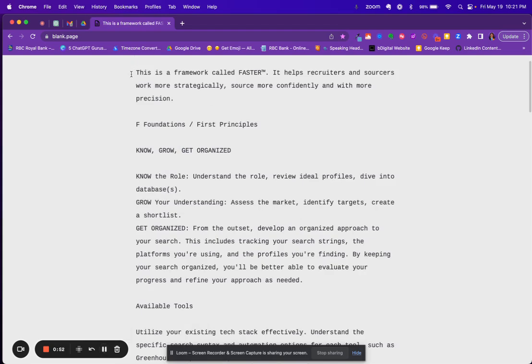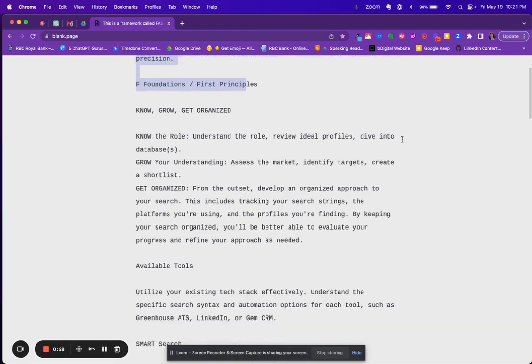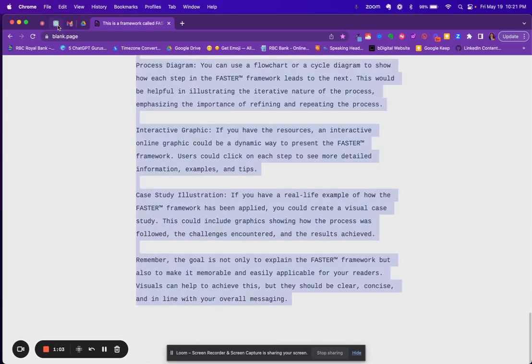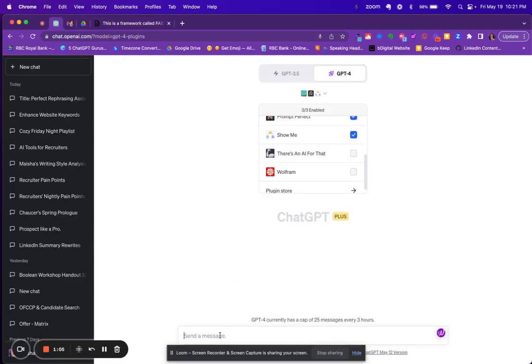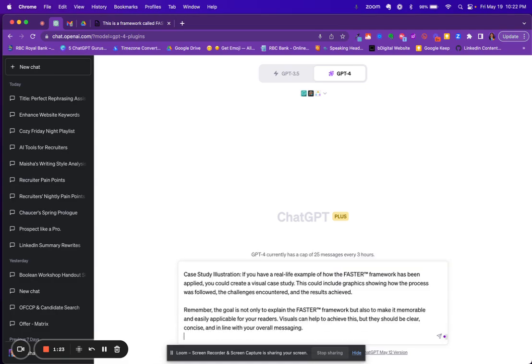All right. So this is a framework called Faster, and it helps recruiters and sourcers work more strategically, source more confidently, and with more precision. So I'm just going to copy the framework and a couple of suggestions, and we're going to go in here and say, I wonder if you can help me create a visual diagram on this framework. And let's just see what it gives me back.